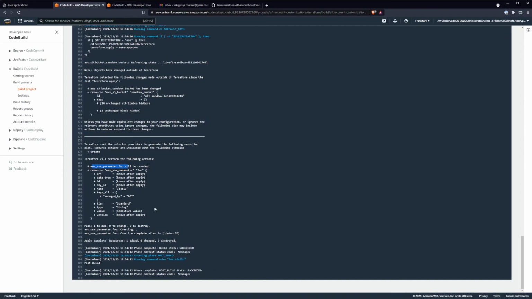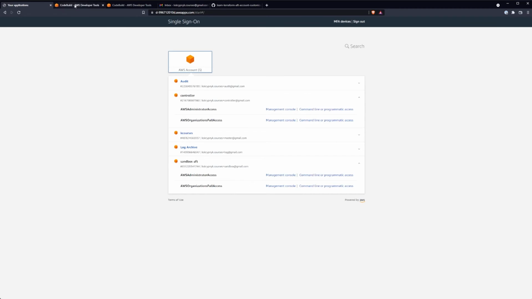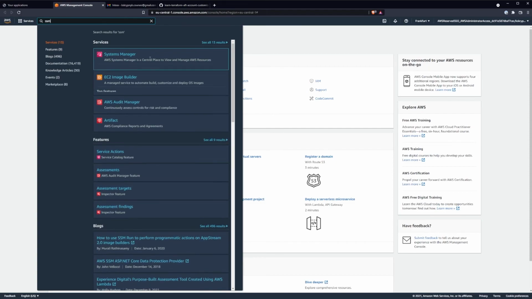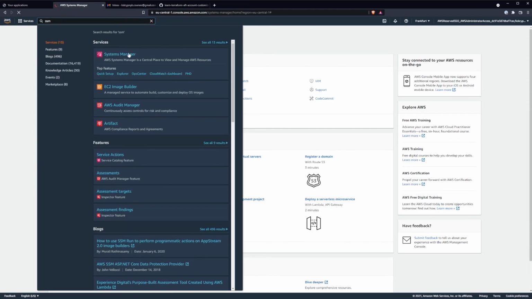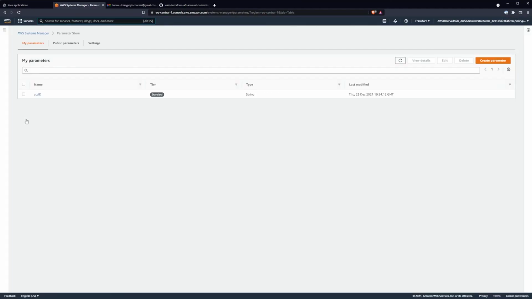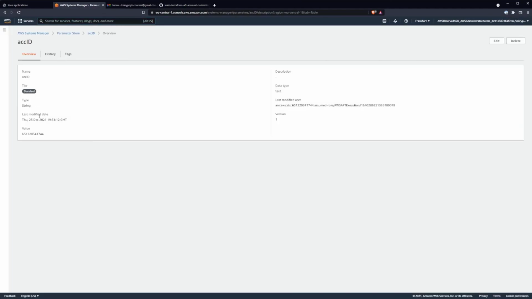The last action with which I wanted to finish this video is to verify this item in the sandbox account. Log in there and go to the Systems Manager service. Tap Parameter Store. And this item is here. The value is the account ID, so we did everything right.